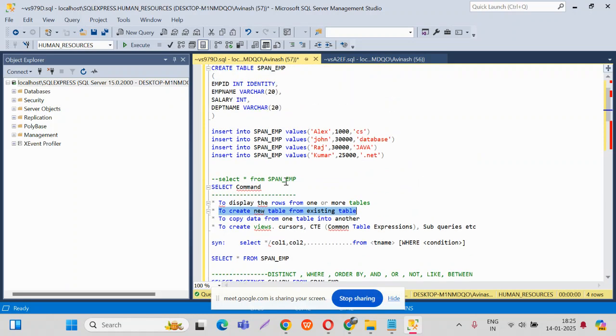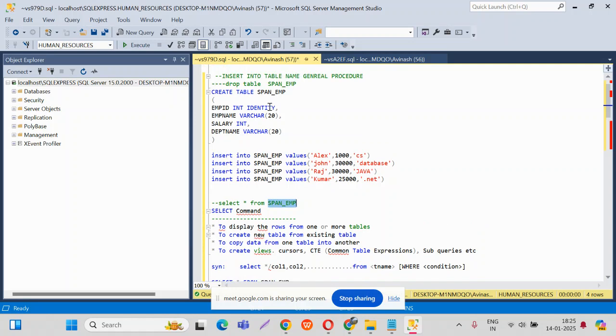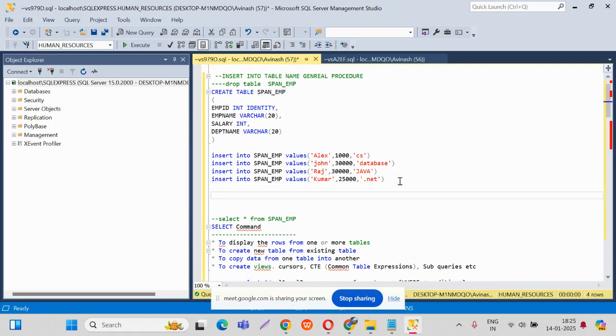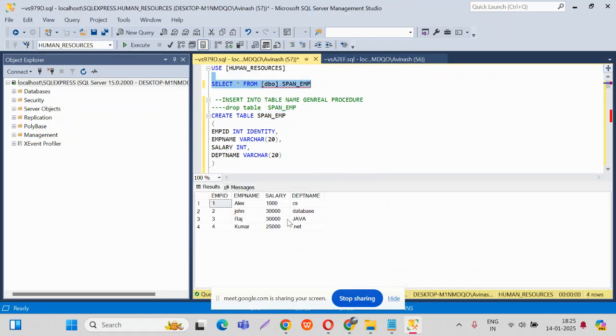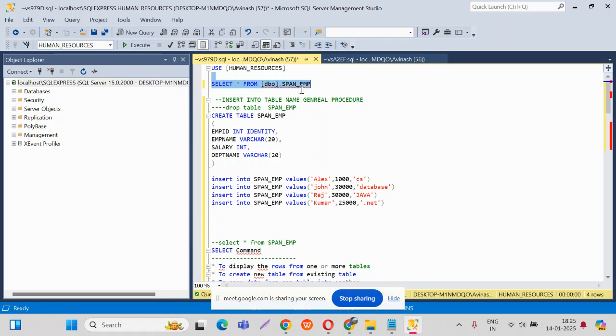For example, there is a span_emp table, right? If I want to create an exact replica of the same table with another name, just like a duplicate table, which already exists in the database but with a different table name, then it is possible with the select command. How? Let me show you. Currently the span_emp table is there. If I run this, there is data present of 4 rows.